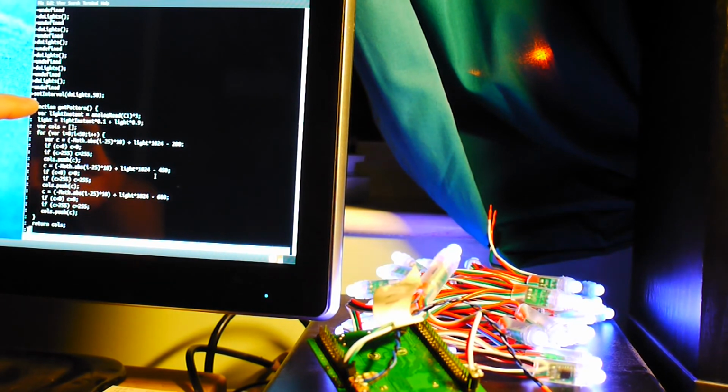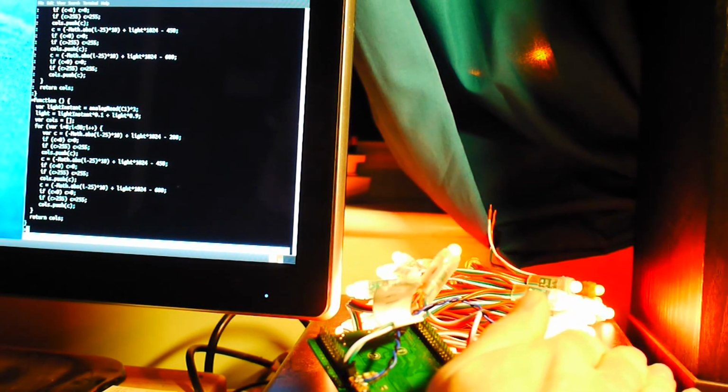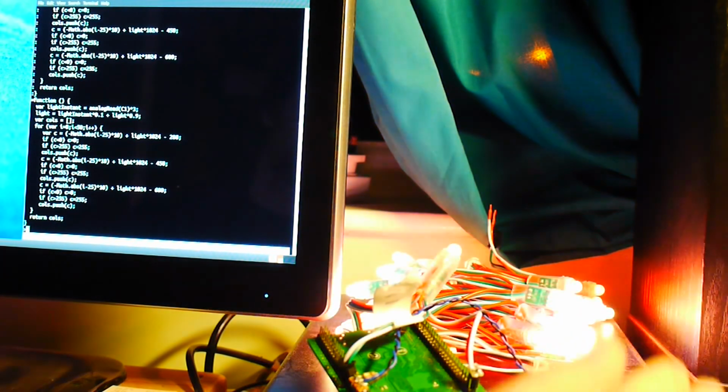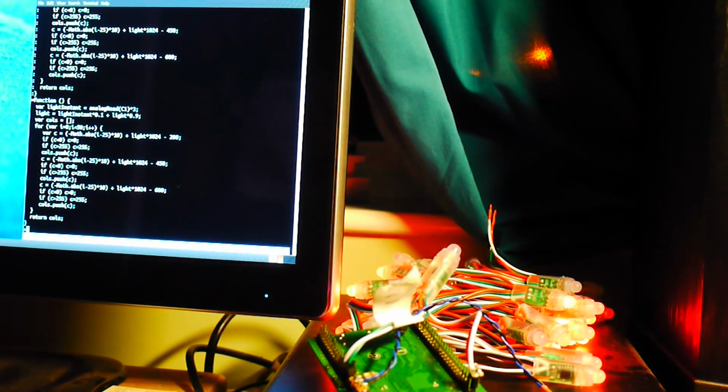Now, I won't go through it in detail, but this is what I've actually done. This function averages the light value over time, just to make it react more smoothly, and it takes into account the distance from the centre of the LED string, and does red, green and blue all separately so that you get the colour changing when you cover it up. And that's it.